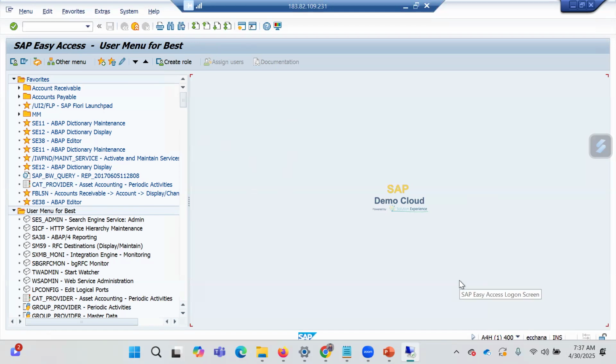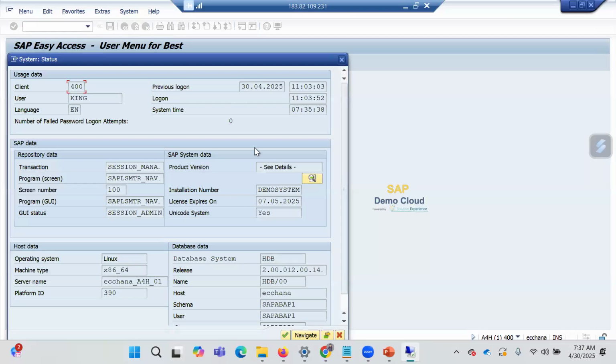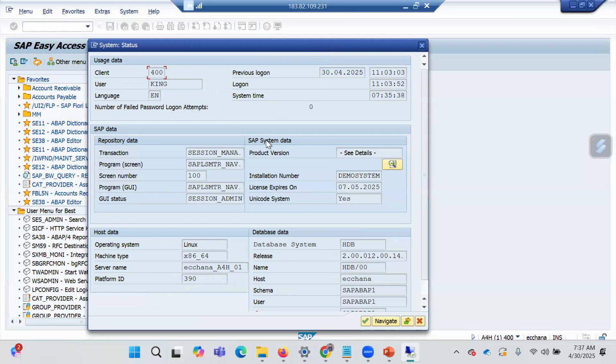Okay. Now, these are all okay. I wanted to see what is the database and what is the port name, host name, all these details inside the system. Then what you have to do is get into the menu option System, Status. Okay. Now, if you can see, this is a transaction and this is a program lying behind this screen, and license expiration, installation number. Okay, when you install this SAP licensed software in your system, the installation number would be available over here, and database.